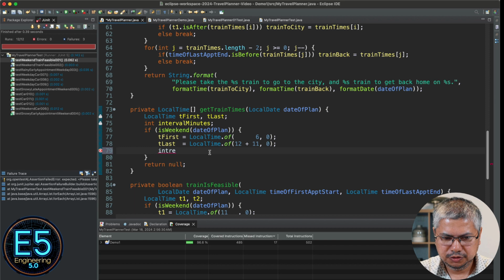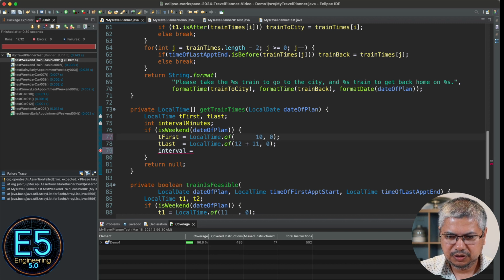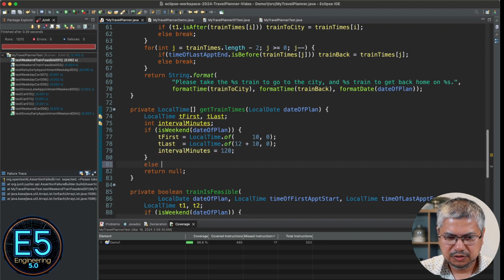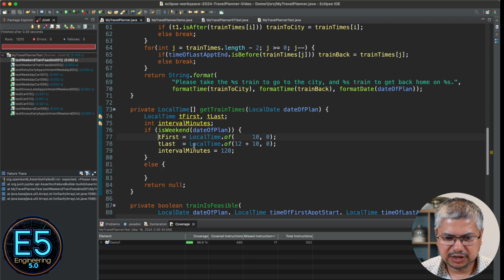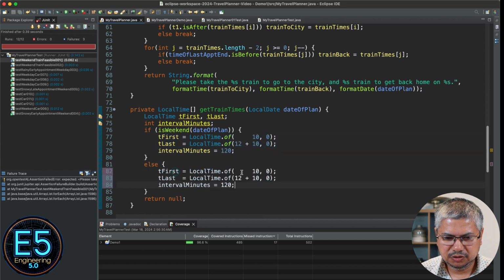So t first equals 10 a.m. and t last 10 p.m. Interval equals 120 minutes. Otherwise, we'll have t first at 6 a.m. and t last at 11 p.m. and interval will be 30 minutes.